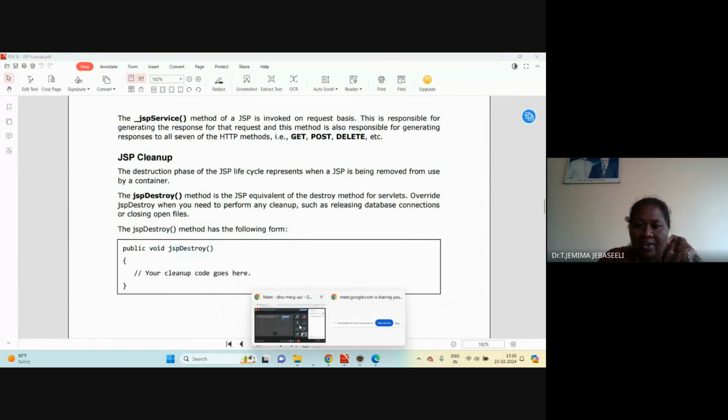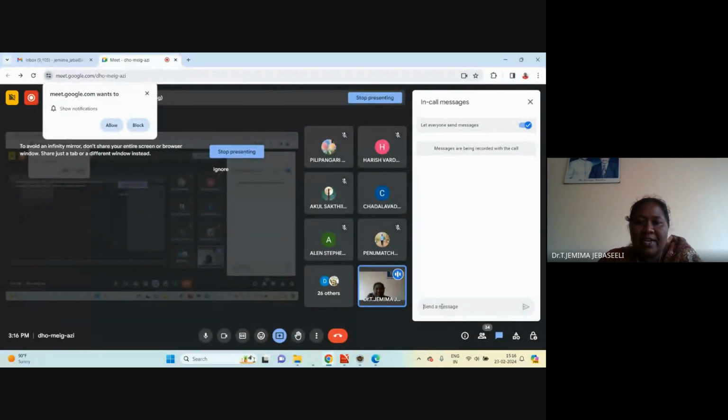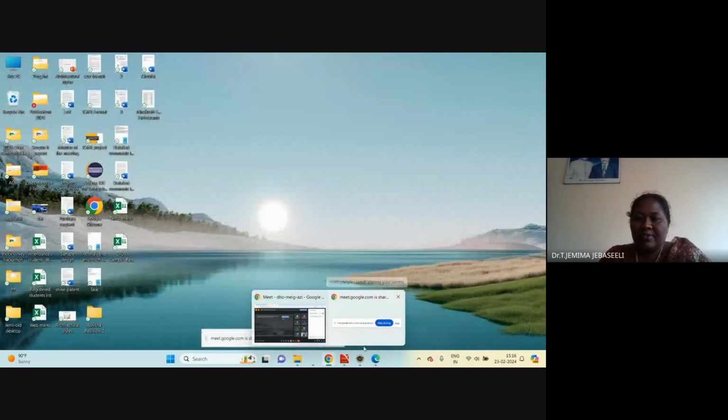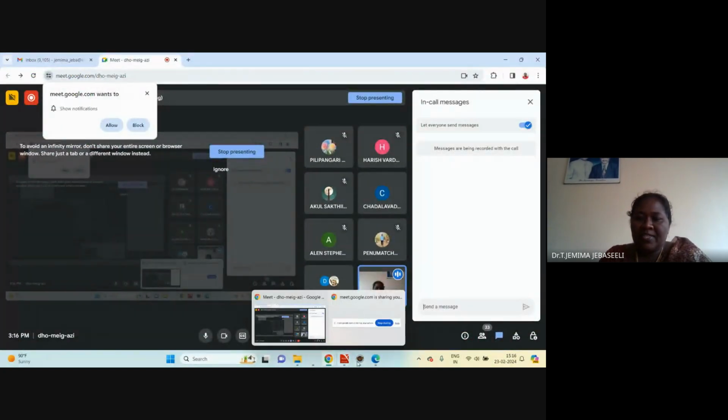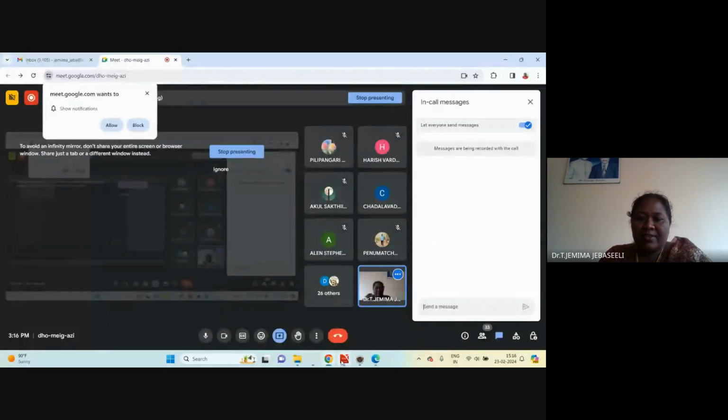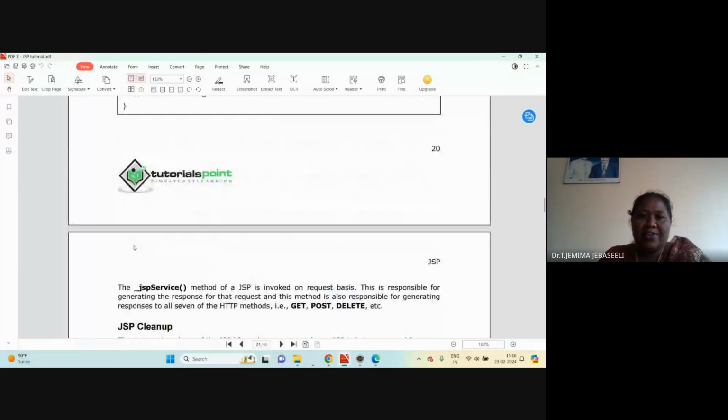Now can you all type what are the methods we have studied inside the servlet lifecycle? Three methods, right? Can any one of you type what is the first method? Type it on your chat screen. What is the first method? One of you, can you type what is the first method? If you want, I'll just tell you.